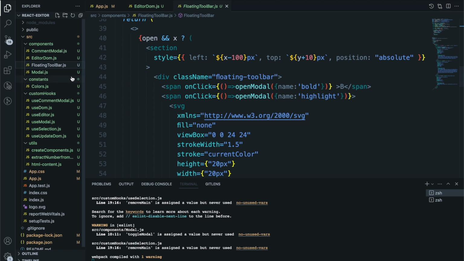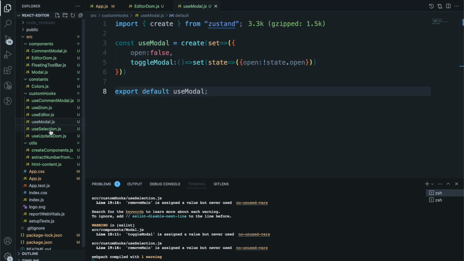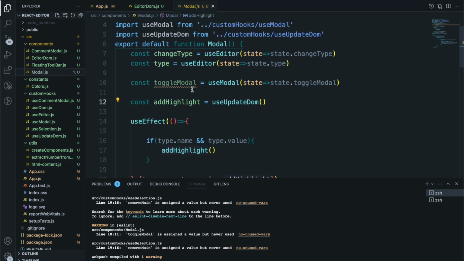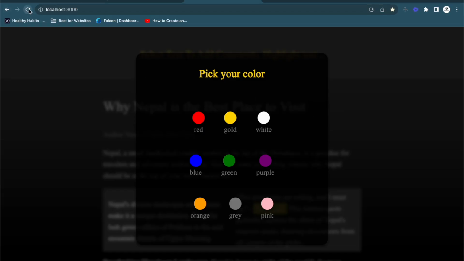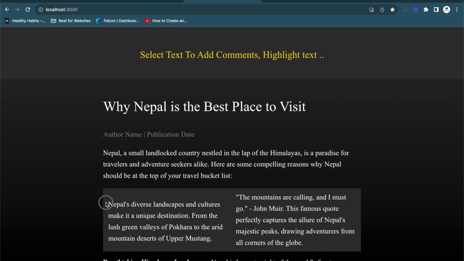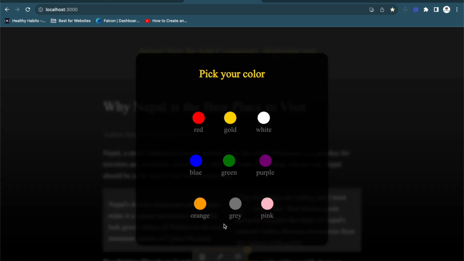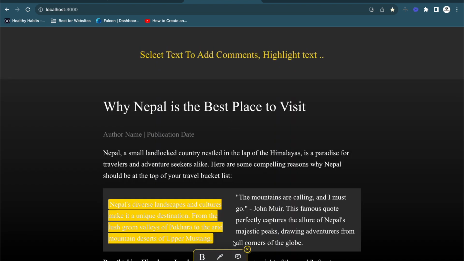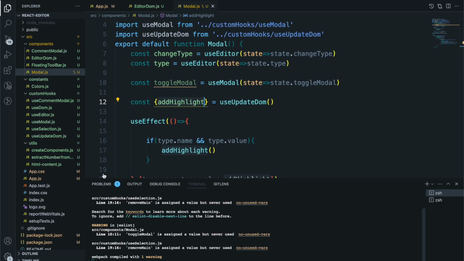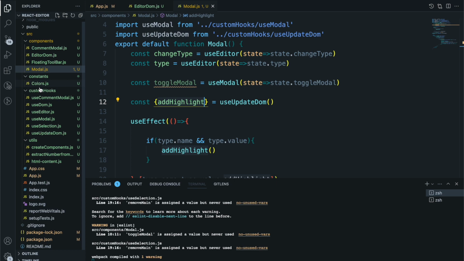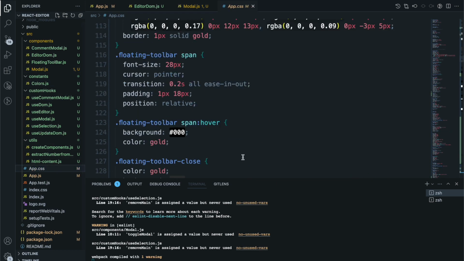Let's see, let's search where that is. Maybe inside our modal or modal component. Yeah, here. So it has to be destructured, it is not. Yeah, just like this. And after that, let's select some text and give it a color of gold. And you can see here the gold and white looks pretty bad because we are not able to see the text properly. So let's change the style there.